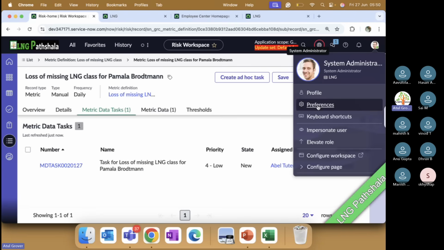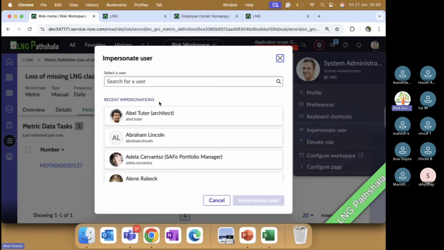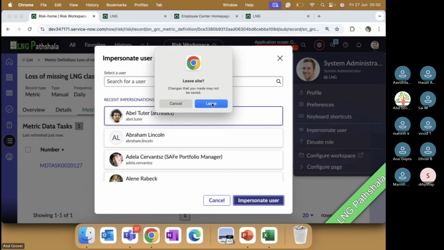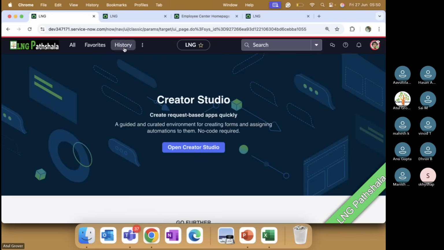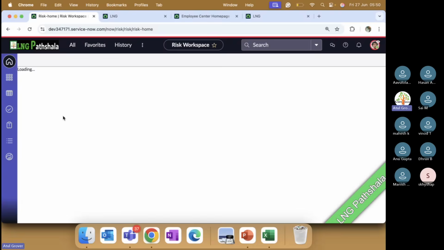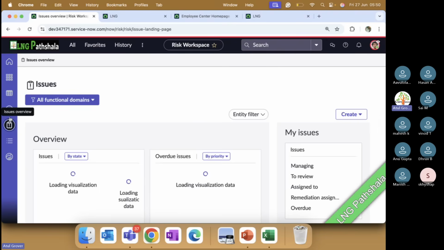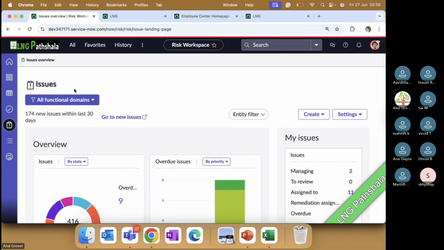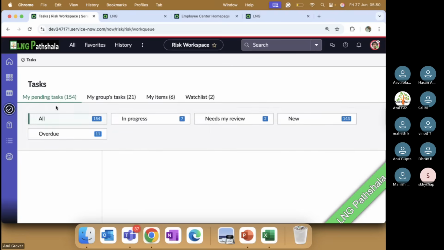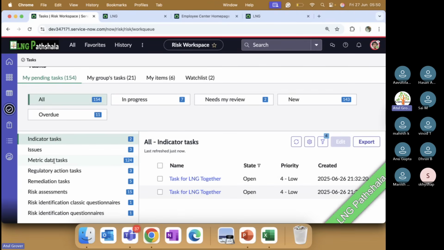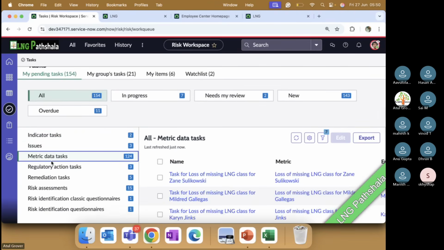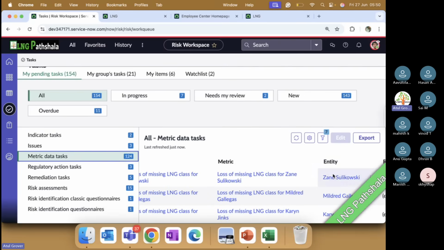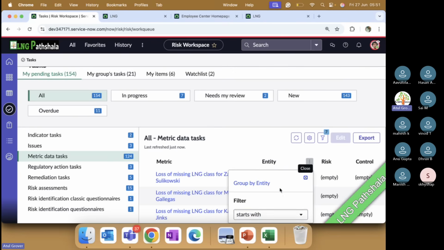But does Able need any kind of access? Let's see first, impersonating Able. Risk. Sorry. Task. My pending task. See metric data task. Loss of missing this thing. But he needs to do the metric where the entity is Pamela. I don't want him to do everything, just to do it for the Pamela.